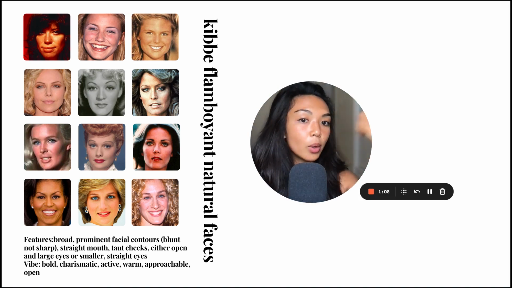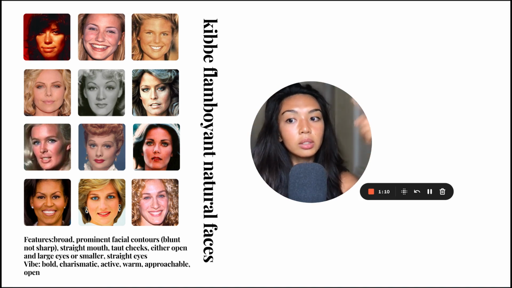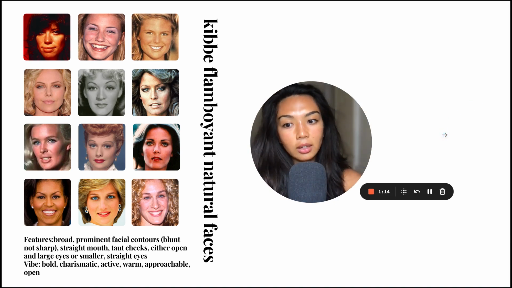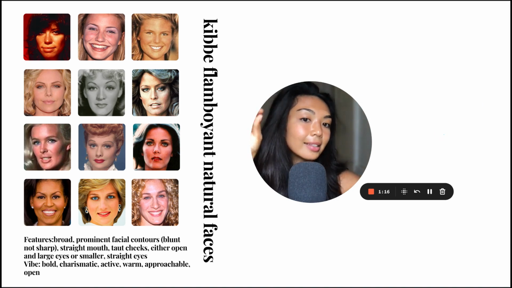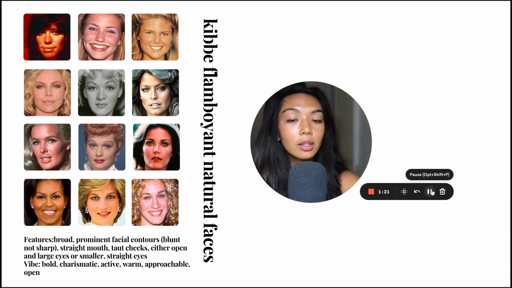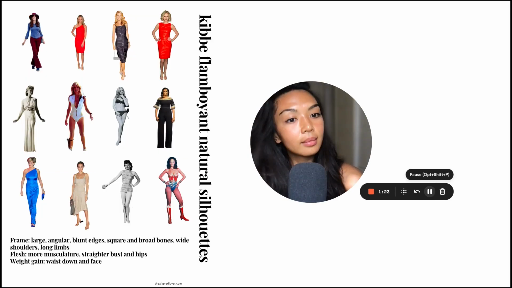More prominent bones even in their nose and sharper lips. And the effect is very striking and athletic. A lot of models fall into this beauty pattern.